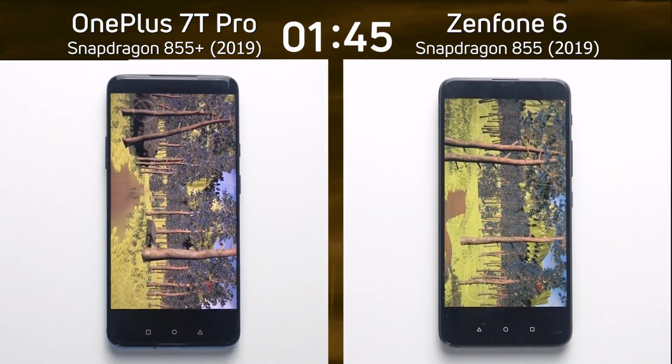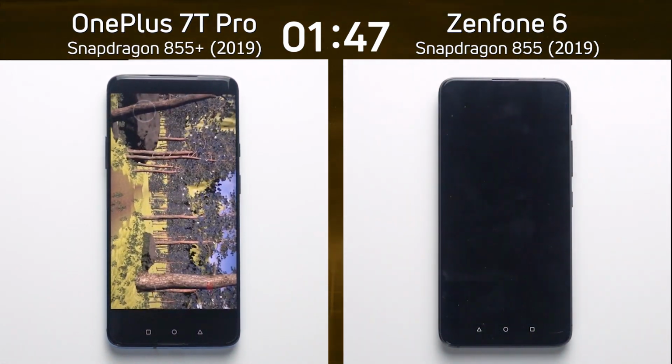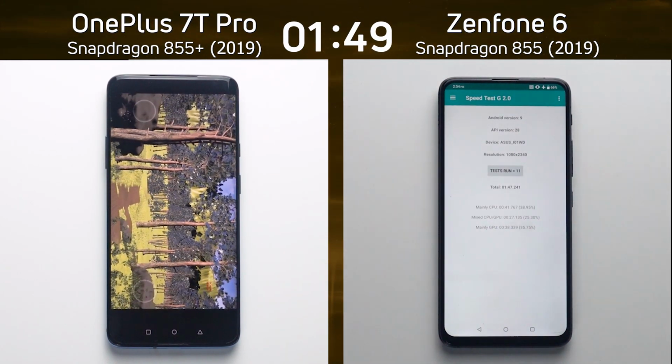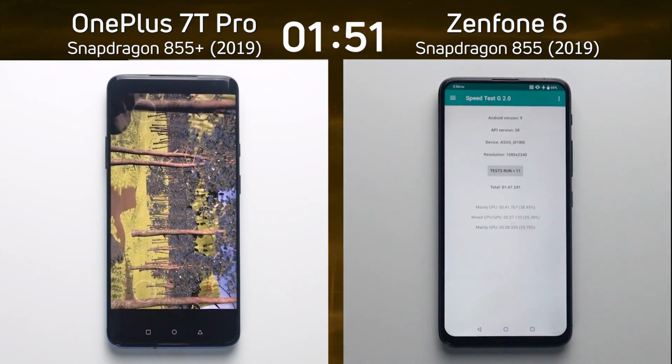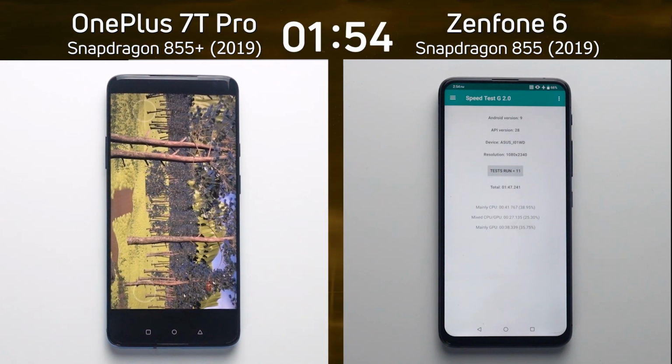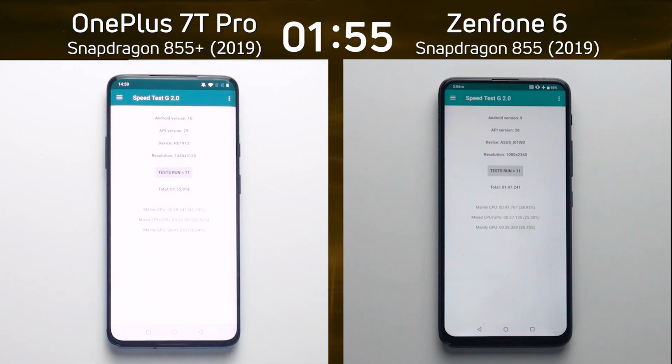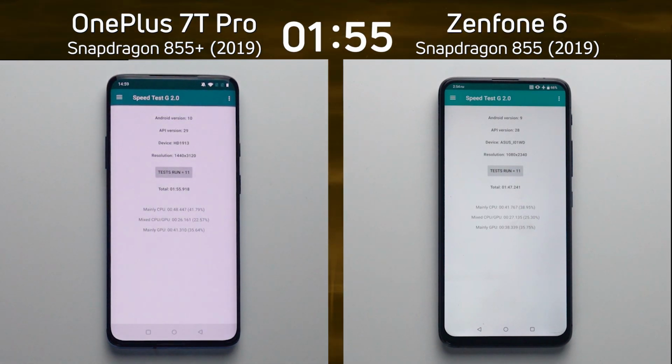The Zenfone 6 is surely going to win. It's going to get to the end first. There it is. I think it has, yes, 1 minute 47.2. The OnePlus 7T Pro is now working its way through that forest. What's the final time going to be? There we go. What's it going to be? 1 minute 55.9. Okay, let's break down those scores and see exactly what happened.